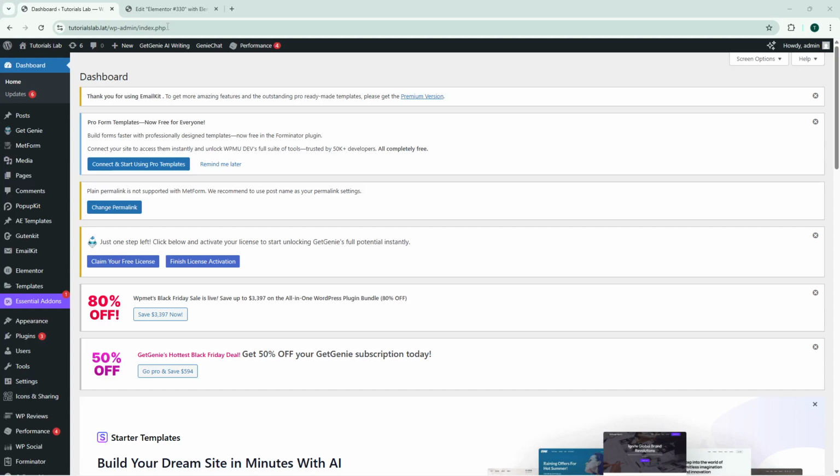Today, I'm going to teach you how to delete columns in Elementor. This is a fundamental skill when you're building or restructuring your WordPress pages, allowing you to remove unwanted sections and streamline your layout efficiently. First, you'll need to log into your WordPress admin dashboard.